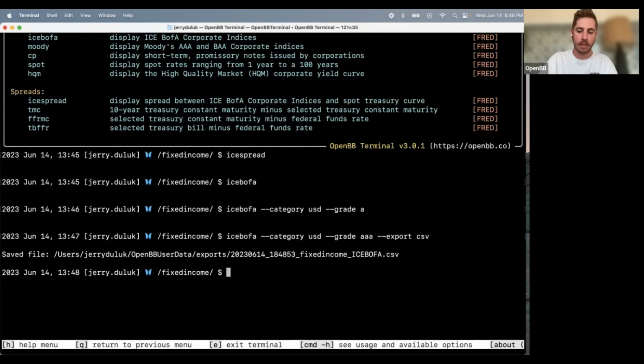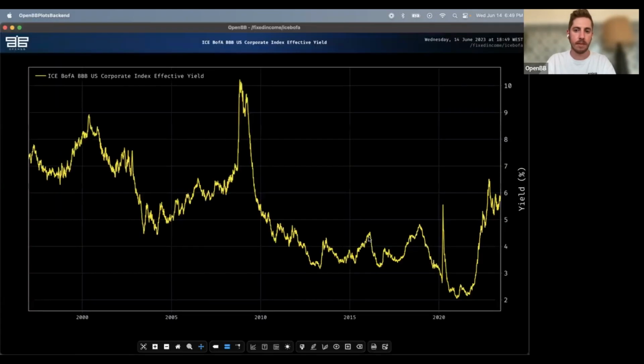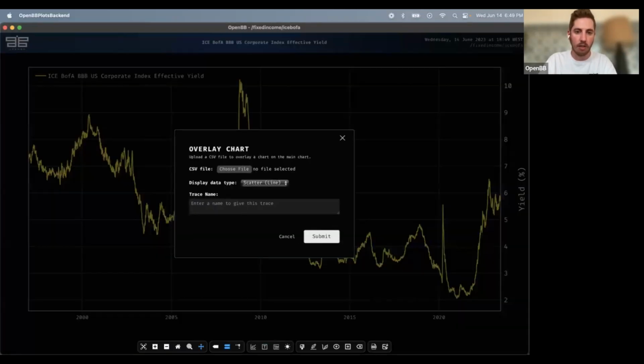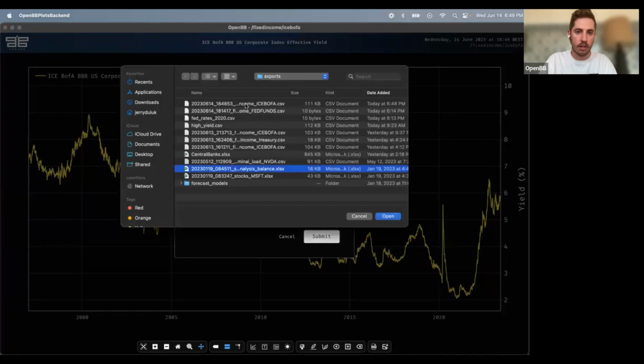Save it on your hard drive as well. So now I looked at AAA in my export. So we can pick a different one. Let's pick BBB. So now these will be our BBB bonds. And we can overlay our chart. Pick my most recent. This is a default folder that is on your computer in your OpenBB downloads and exports. It will automatically put your file here for you. So once you go in once, everything you export will be available in this folder for you.